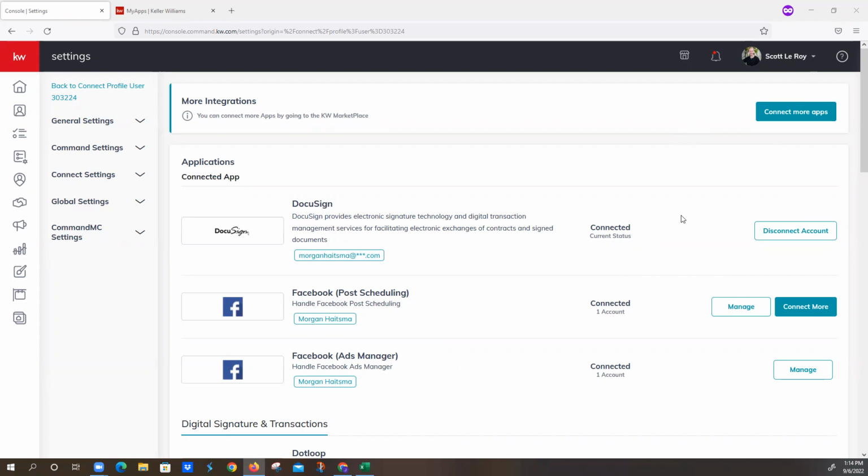All right, so when I click on settings, it takes me to this page. So I can see my integrations. I can see what's already connected. So we've already got DocuSign connected. And here's our status right here.